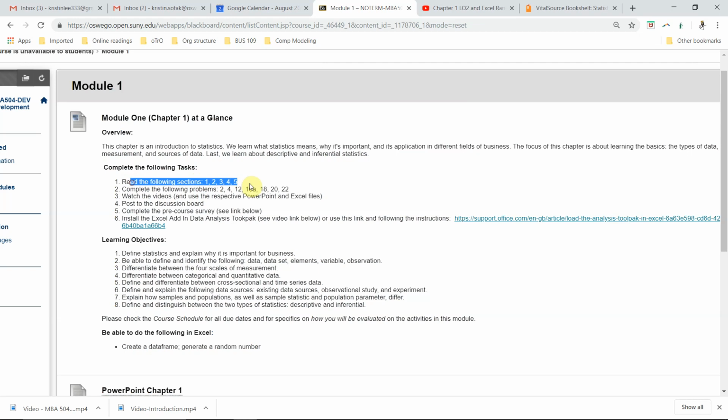So I say what sections of the chapter to read. Sometimes you don't have to read the entire chapter. What problems to complete. I tell you to watch the videos, post a discussion board. All of those links are below. And then for this week, because it's the first week, you have to complete the pre-course survey and then install the Excel add-on if you don't already have it.